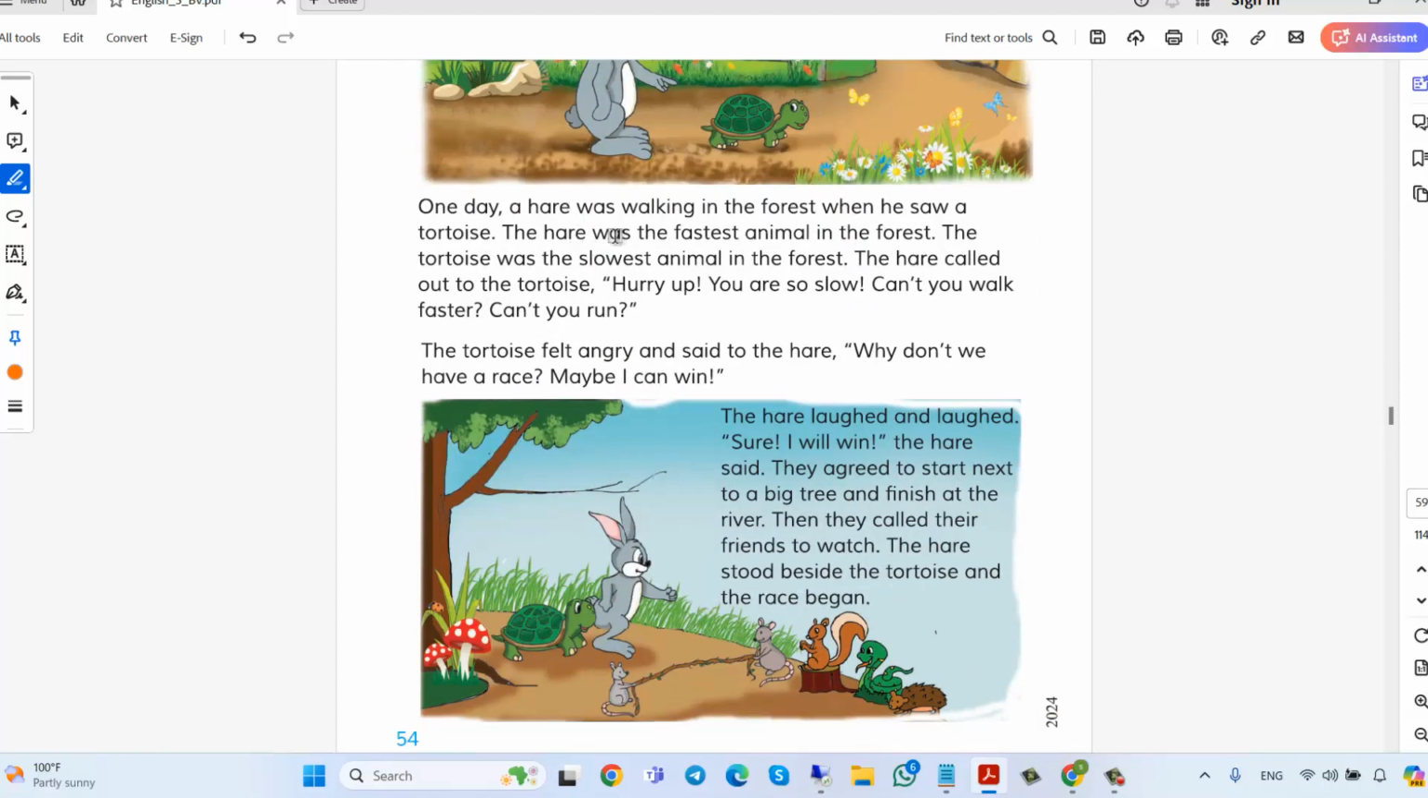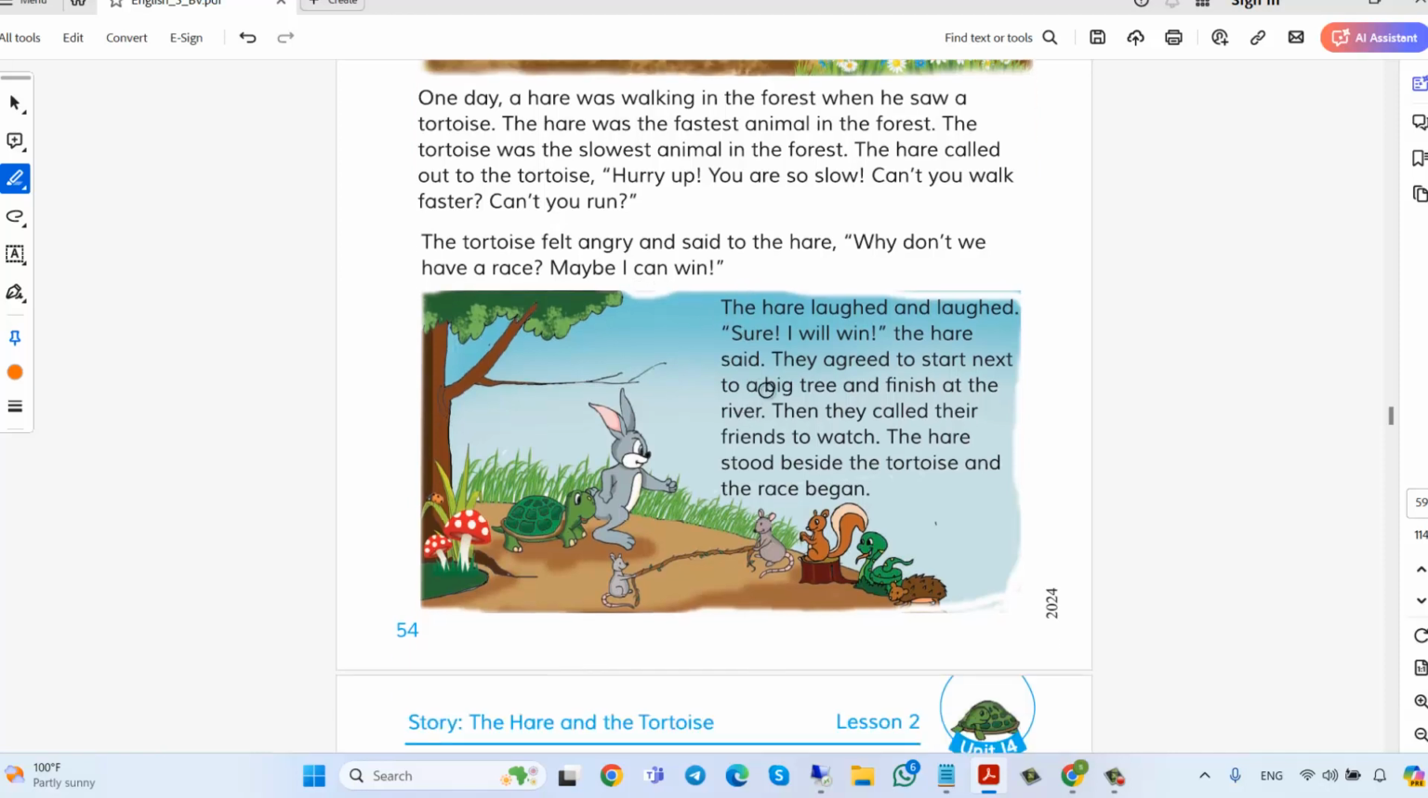One day, a hare was walking in the forest when he saw a tortoise. The hare was the fastest animal in the forest. The tortoise was the slowest animal in the forest. The hare called out to the tortoise, "Hurry up! You are so slow. Can't you walk faster? Can't you run?" The tortoise felt angry and said to the hare, "Why don't we have a race? Maybe I can win." The hare laughed and laughed. "Sure, I will win," the hare said.